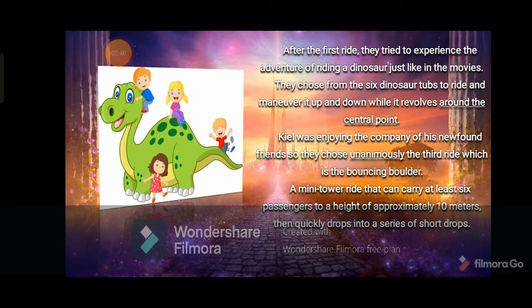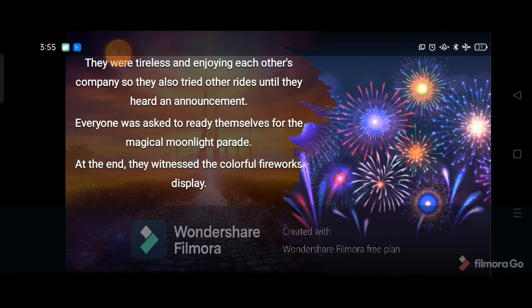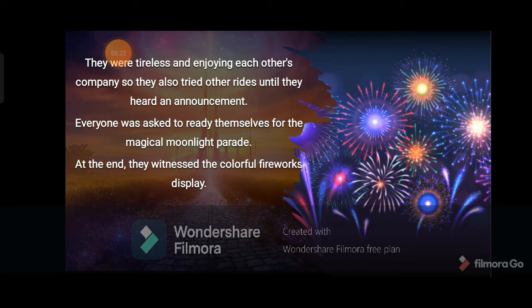central point. Kill was enjoying the company of his newfound friends, so they chose unanimously the third ride, which is the bouncing boulder, a mini tower ride that can carry at least 6 passengers to a height of approximately 10 meters, then quickly drops in a series of short drops. They were tireless and enjoying each other's company, so they also tried other rides until they heard an announcement.